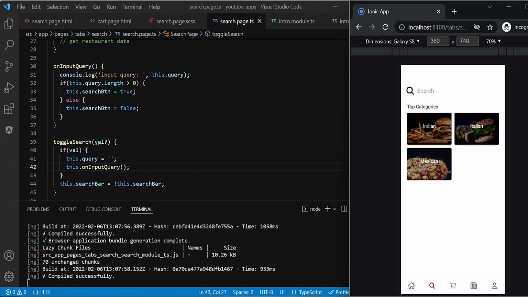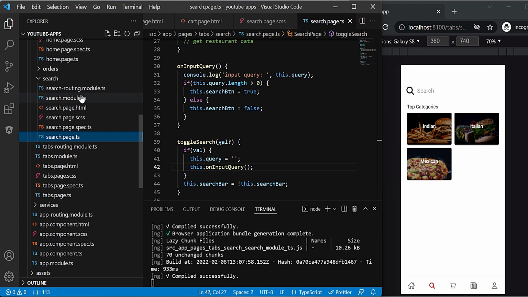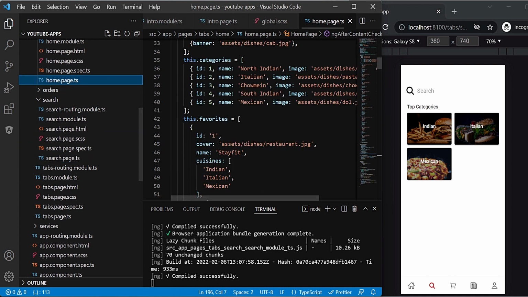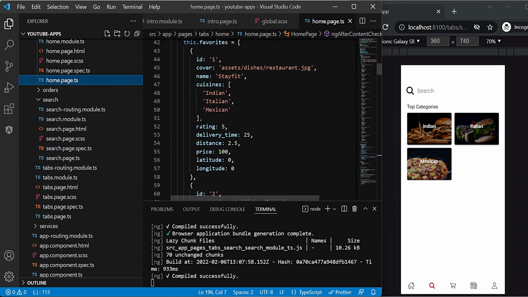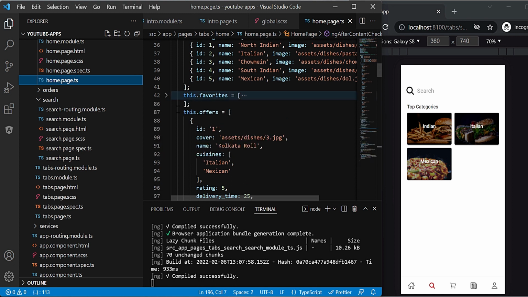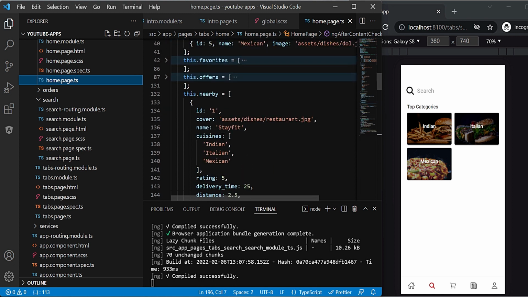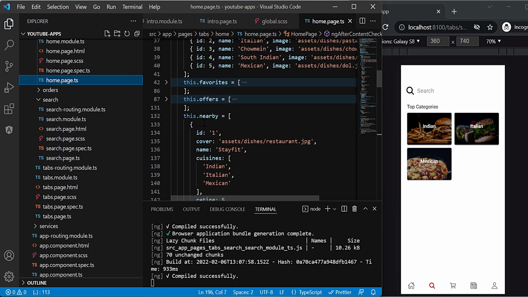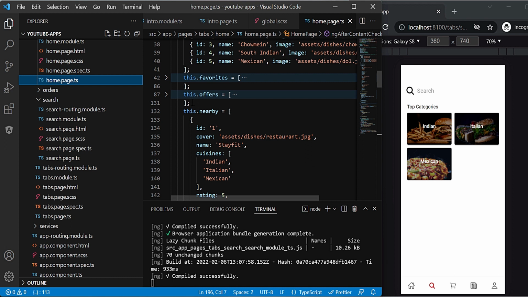If I click on this particular category, I want something to get triggered and show me the related restaurants. So for that, I need to get the restaurant data, and for that I'll copy it from our, I think, home page. We have already done that. So favorites, I don't need that, I think. Offers, well, nearby one, I think I can, but I don't want to show the distance. Let's copy the offer one. I think that works fine. So let me copy this offer one and paste it out here.